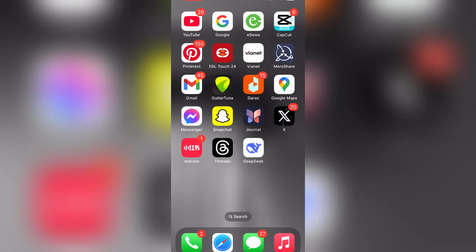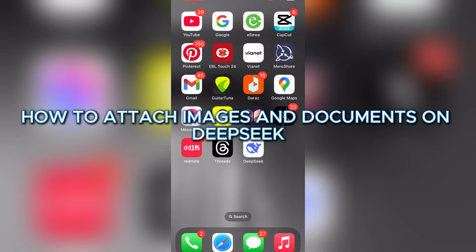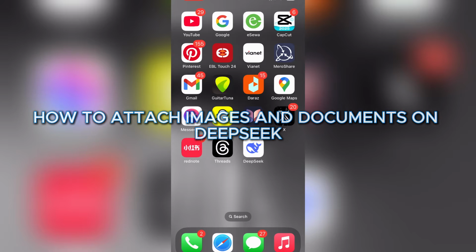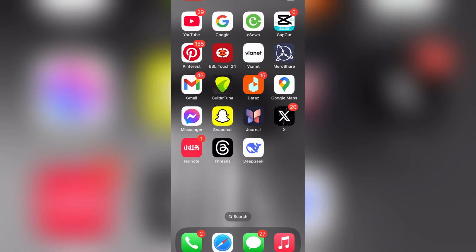In today's video, I'll be showing you how to attach images and documents on the Deepseek app using your phone. It's super simple, so let's dive into it.